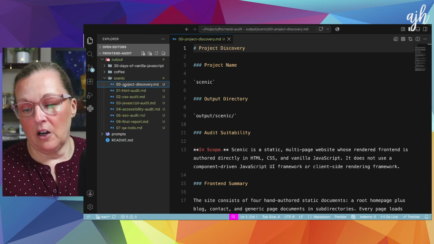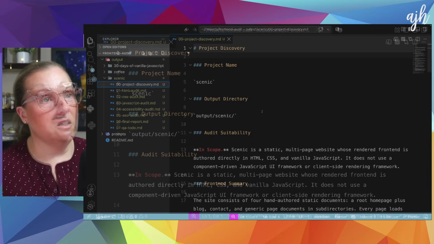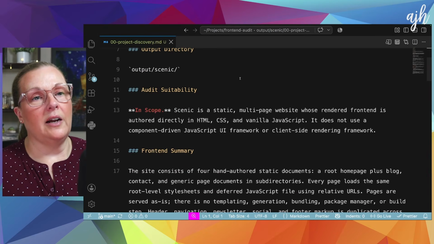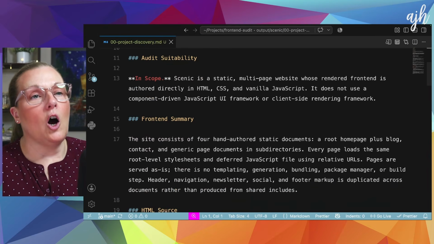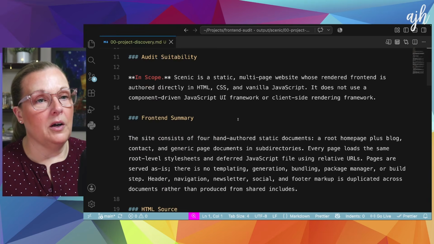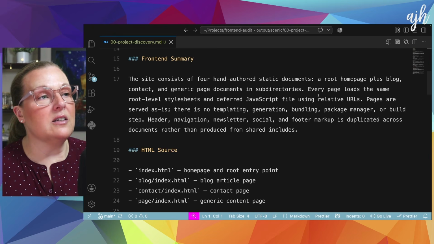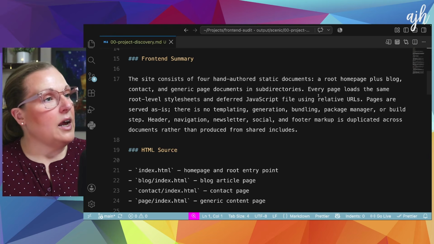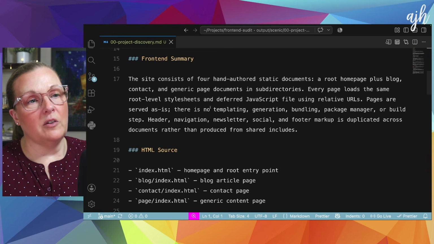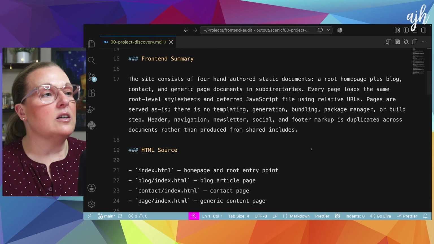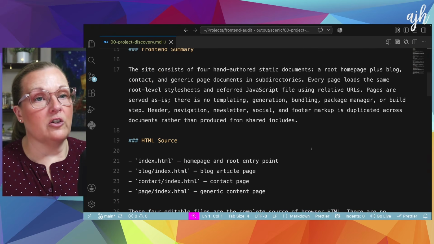So let's take a look at the project discovery first. The project name is Scenic. It created an output directory. Audit suitability, it's in scope. Front-end summary, the site consists of 4 hand-authored static documents, a root homepage plus a blog, contact, and generic page documents in subdirectories. Every page loads the same root level style sheets and deferred JavaScript using relative URLs.